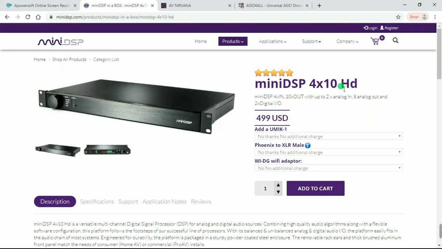I'm not sure why they give it the HD label. It's not nearly as high in resolution. Again, 9 milliseconds of delay. I would stay away from it because it's $500. And for $400, you can get two of the miniDSP 2x4 HDs, and you've got 8 outputs. And it's going to take up less room, because this is made to fit into a 19-inch rack.